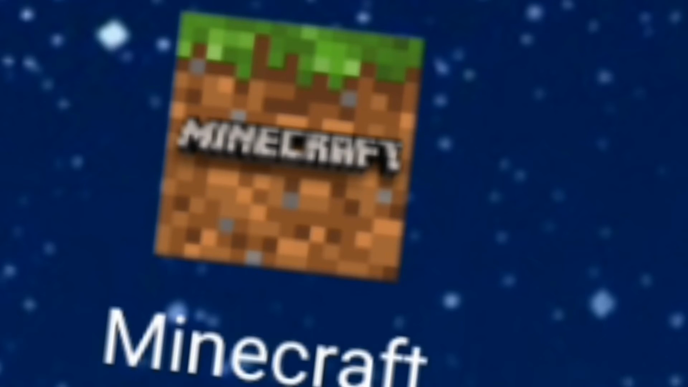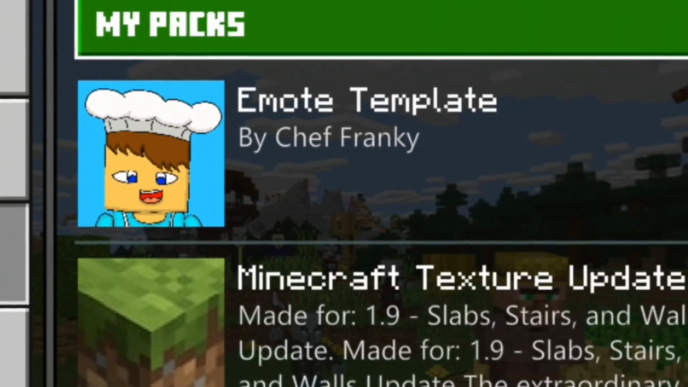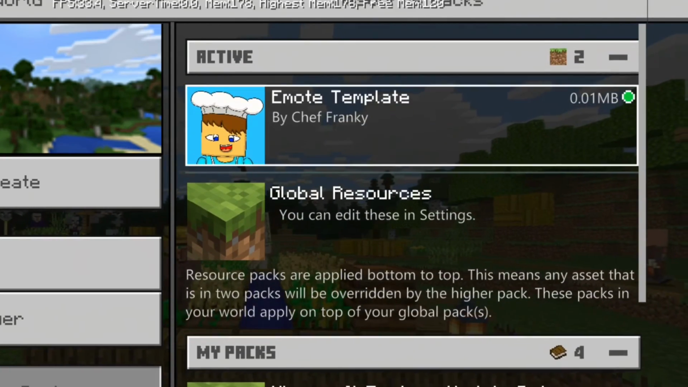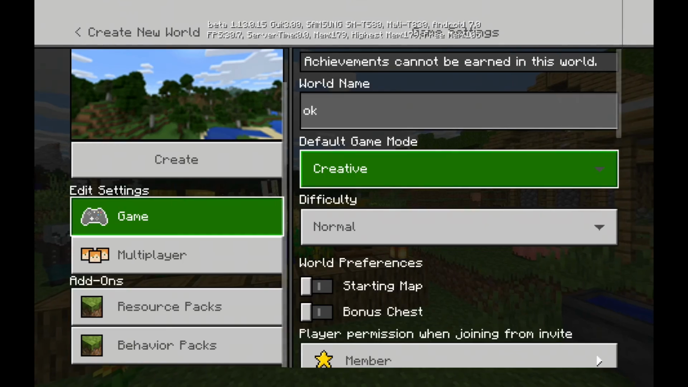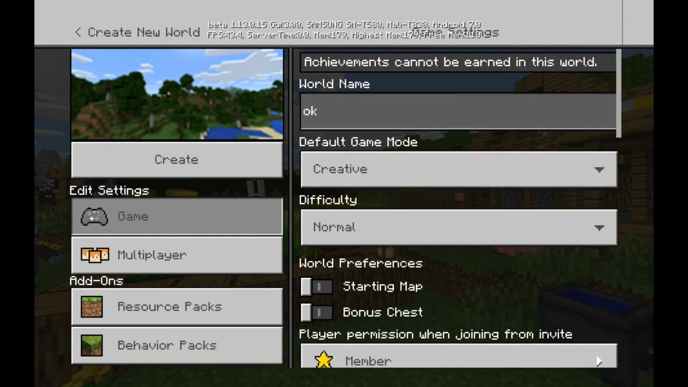Okay, here comes the moment. Final moment. We're gonna go into Minecraft, okay? We're gonna see if this thing actually works. Hey, there it is! We did it! Woo! So it should say your emote template is active. Then all you have to do, guys, is just go in the world.